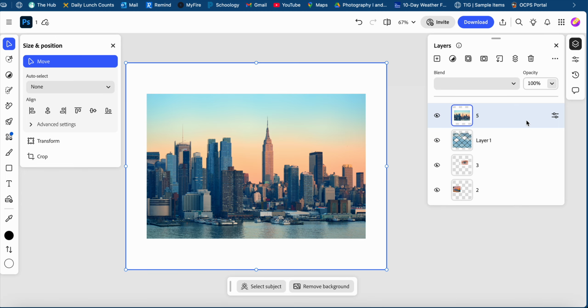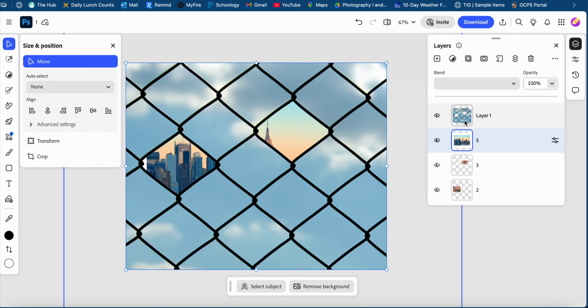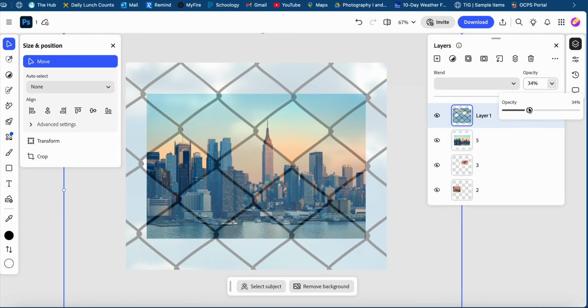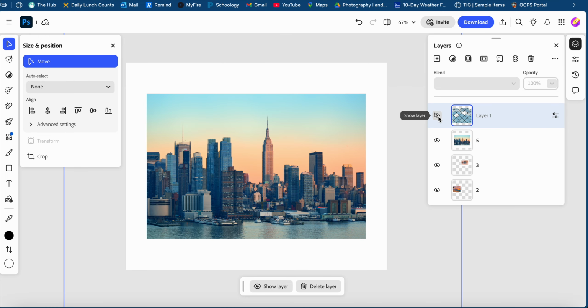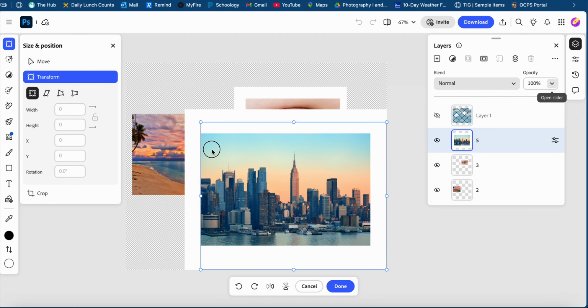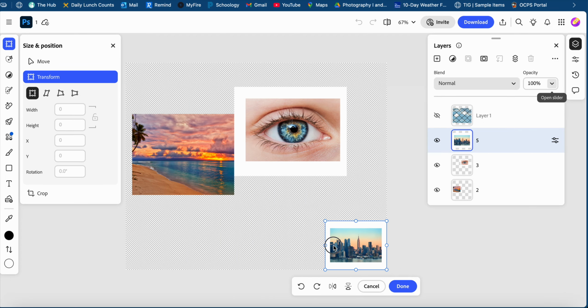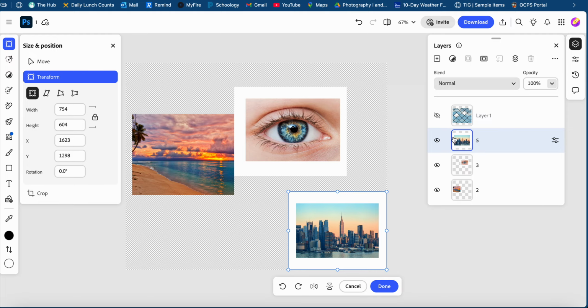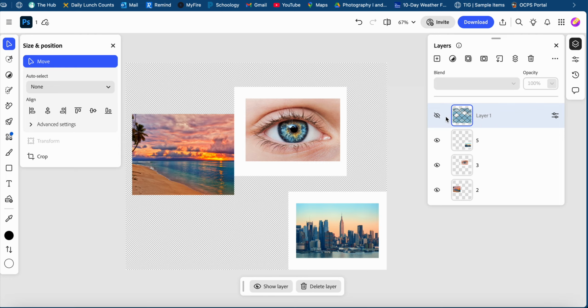Okay, so I have my city skyline. I need to rearrange my layers so that it's behind the fence layer. Now I'm going to change the opacity here so I can see my picture. You could also use the eye. So if you just want to turn the fence off for a minute, you can turn the fence off altogether. And then I'm just going to resize it kind of to an estimated area. Okay. Come back here to my fence layer, turn it back on.